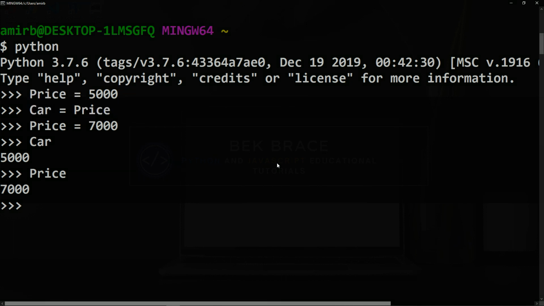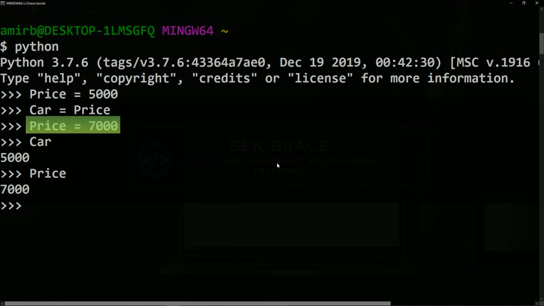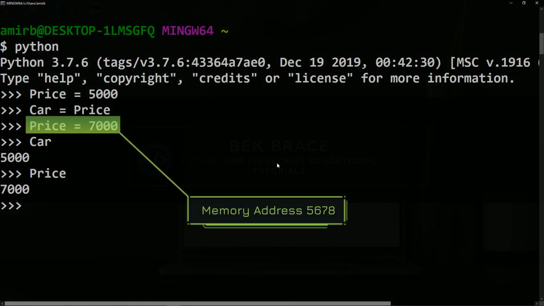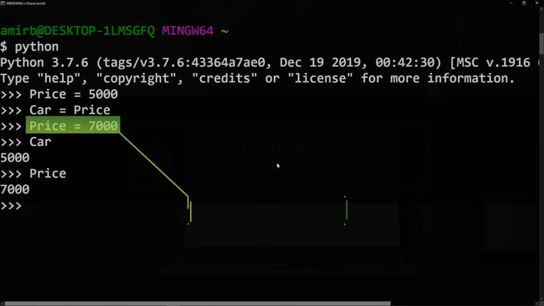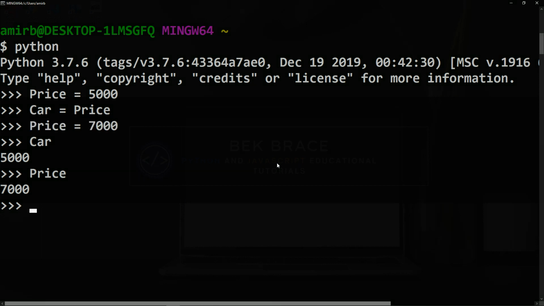When you later change the value in price to 7,000, you're creating a new 7,000 value and storing it in the price variable. This doesn't affect the value in car actually, as integers are immutable values which don't change, and changing the price variable is actually making it refer to a completely different value in memory. And this doesn't work on lists, for instance, because lists are a mutable data type.